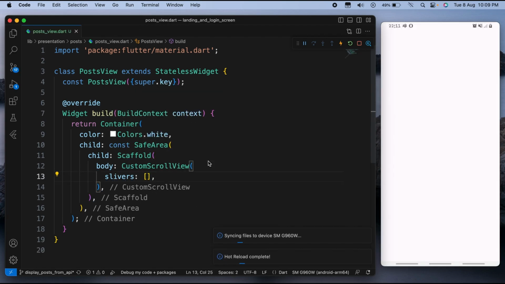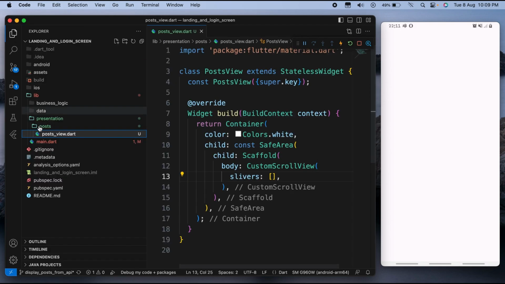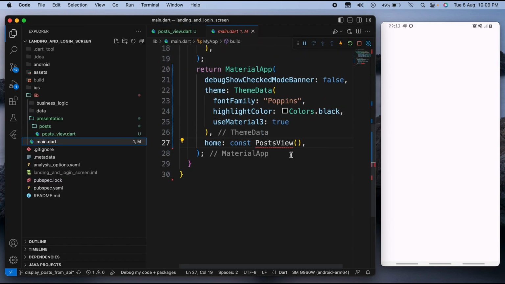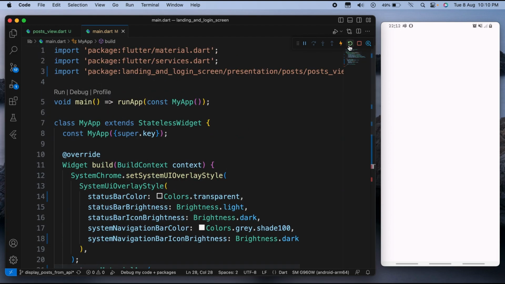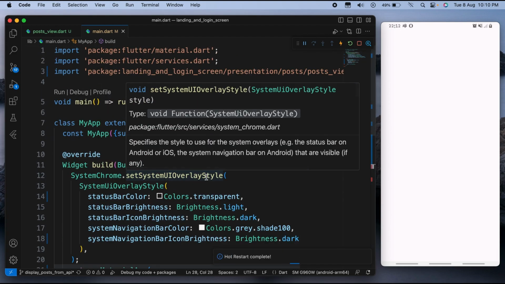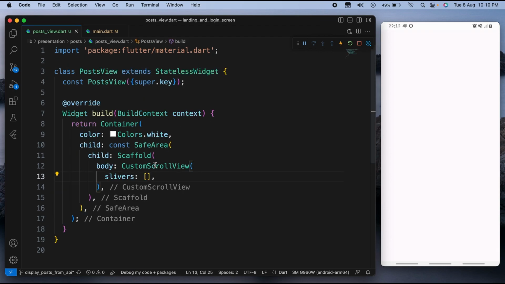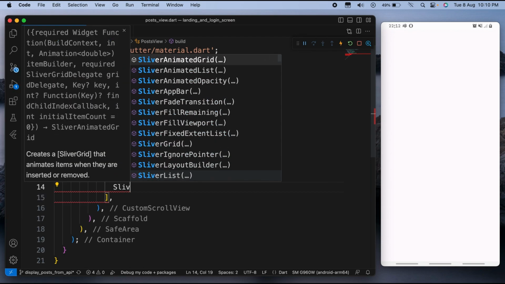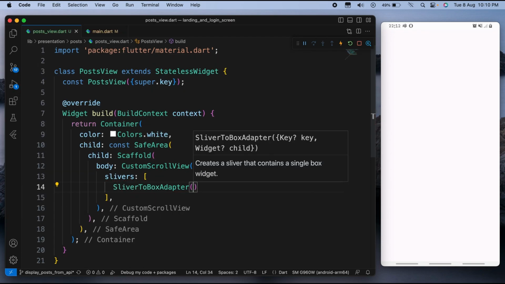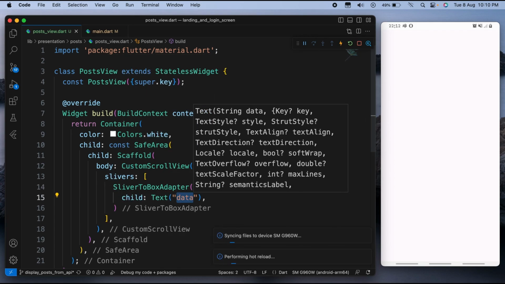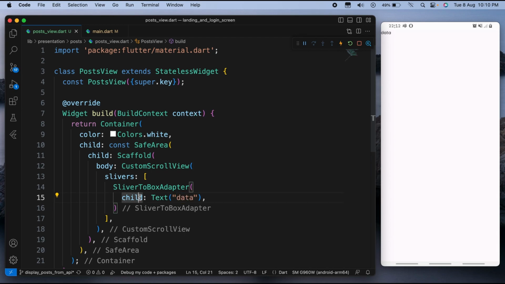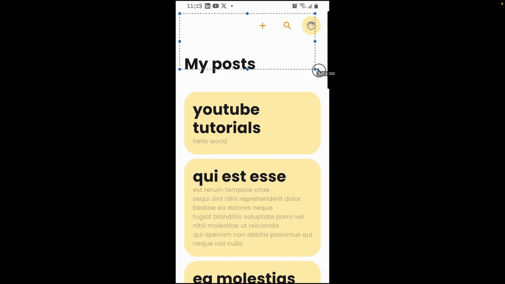Okay, let me save this and then come here in the main file, and let me just import this. I've already run the application, so I'm gonna just restart it. I think it works, so let me just come here and try to display something by writing SliverToBoxAdapter child. Let me save and see. Yeah, it works. Now I'm gonna work on this part right here.